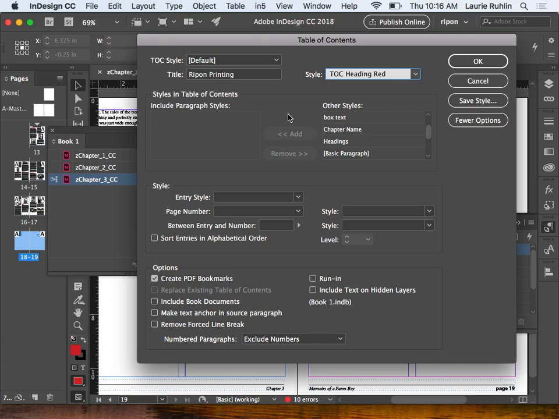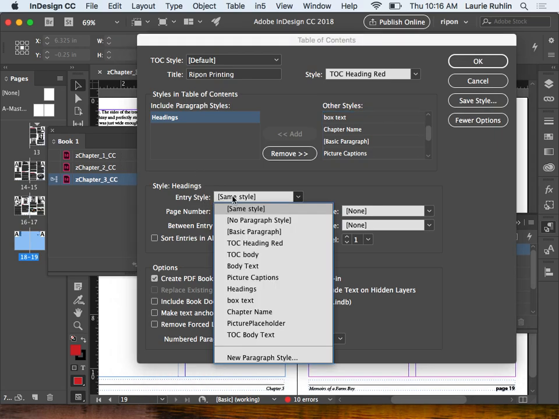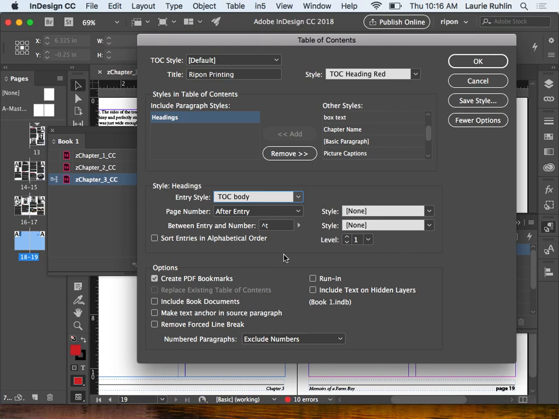Okay, so back to this. What style do I want to use? I'm going to come over here and find my headings. Click on it, hit add. It's now over here, and this is the style that's going to be pulled and figured out what page number it's on. The entry style, how do I want it to look? Well, I'm going to choose the TOC body that I had already created.